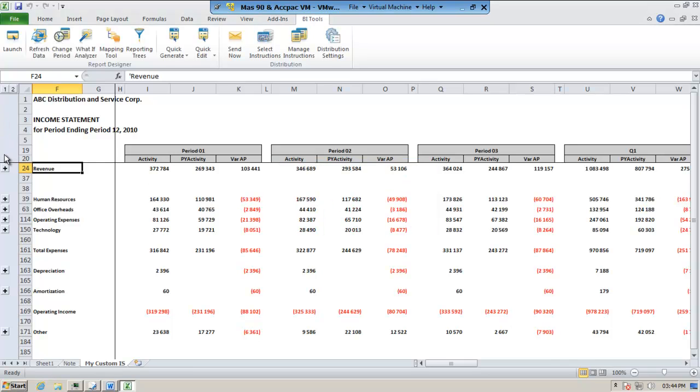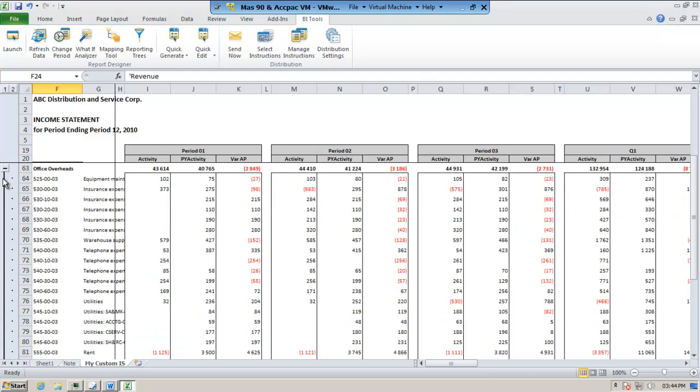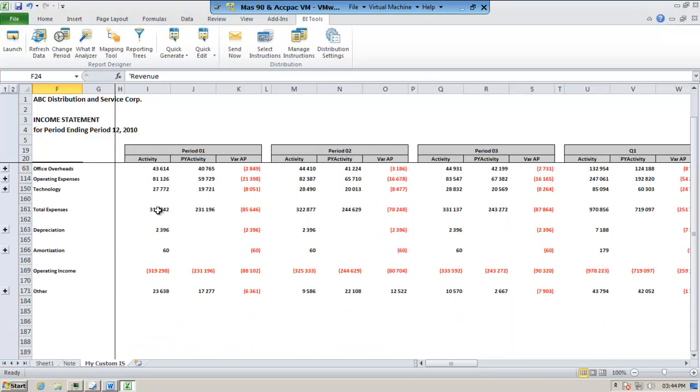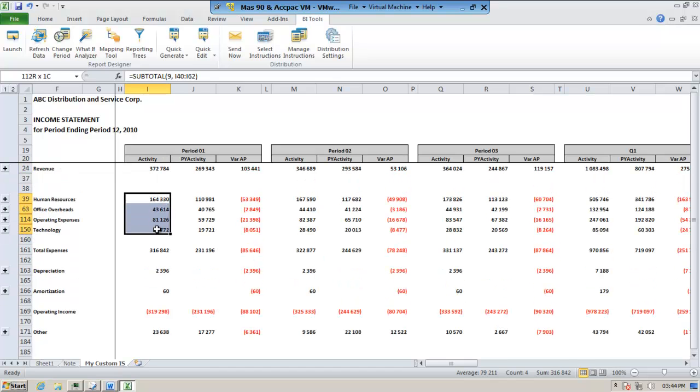So there's our revenue. We can go down into the lowest level of revenue accounts. We can go look at our office overheads. There's our total expenses, which effectively is a summation of our expenses, which I missed out that portion there.